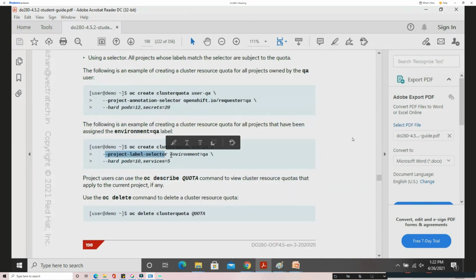So you have to label the project. We know how to label the project. We have seen in the network policy how to label a project, using the oc label command. So you will add this option, project label selector, then the name of the label, followed by the constraints. This will set the constraints for the 3 projects. Now these 3 projects will have the same constraints.